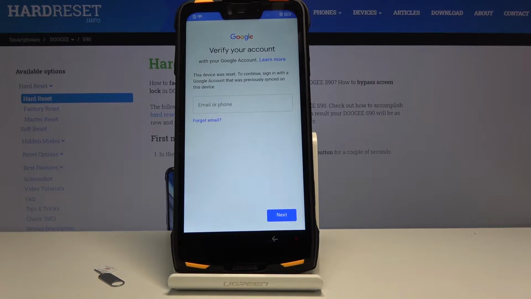Welcome, in front of me is a DOOGEE S90, and today I'll show you how to bypass the Google verification screen. And as normal, the device is locked, so we're going to begin the process from here.